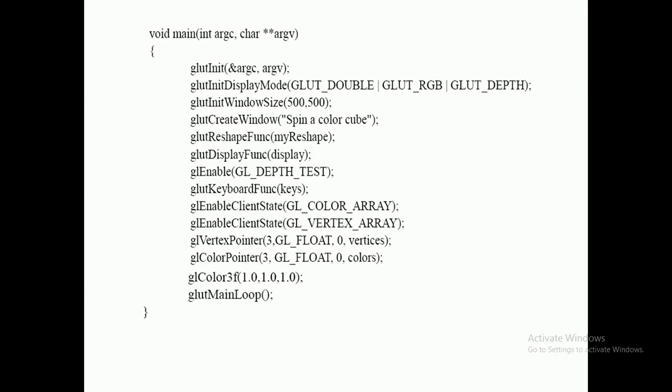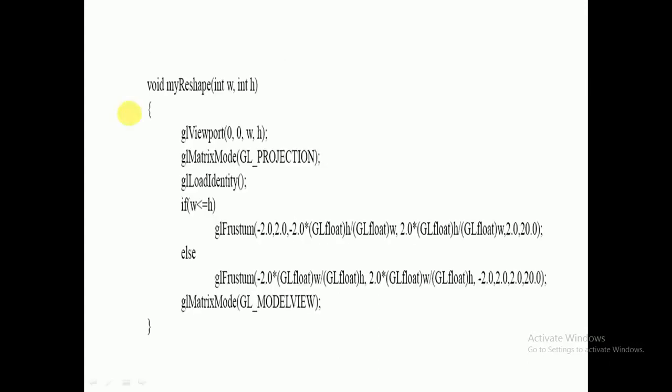If you are shrinking, then with the same ratio your object also has to shrink. That is what my reshape does. The reshape function was also written in the previous program, and here you also have to write it. Here my reshape function will change because we are using glFrustum. Everything else is the same: viewport, width and height, then glMatrixMode projection, glLoadIdentity. As and when you start dragging this window, width and height will start changing, and whatever object is there also has to change. This is what perspective projection is.